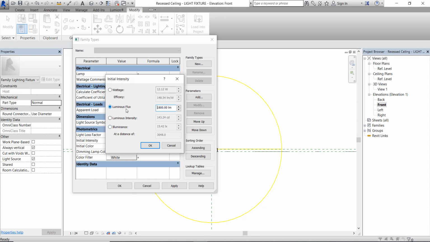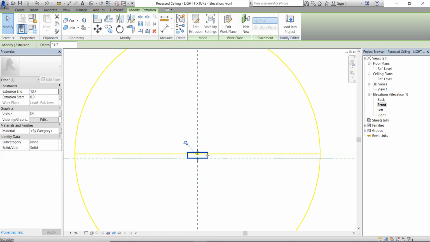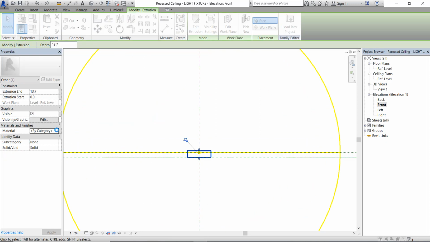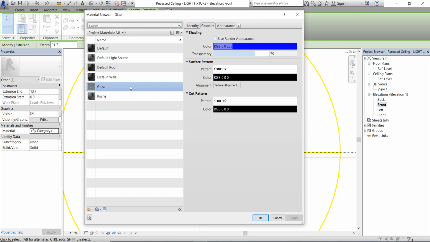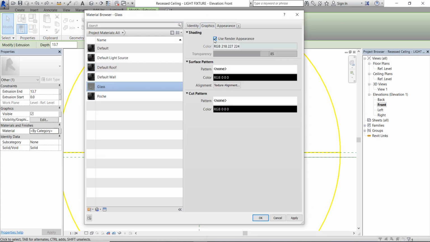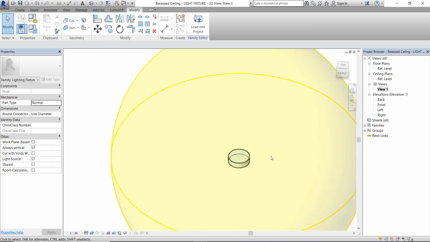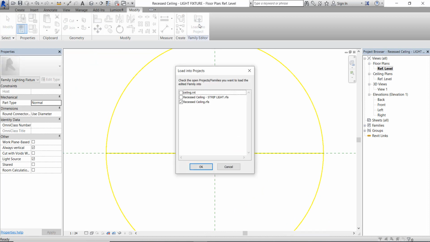Still in the light source file, open the family types, change the initial intensity parameter to 150. I don't want this object to show up when I render the project, so let's change the material to something more invisible. I will use a clear glass material. Now it's ready. Let's load it to our striplight.rfa family file. Choose the file and click OK.